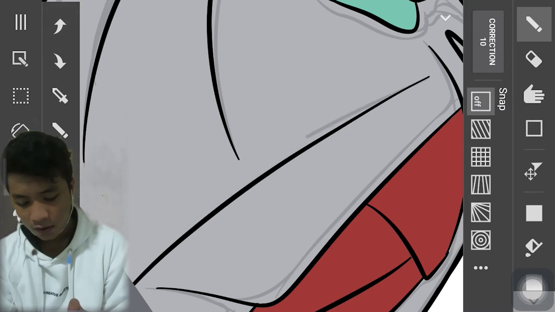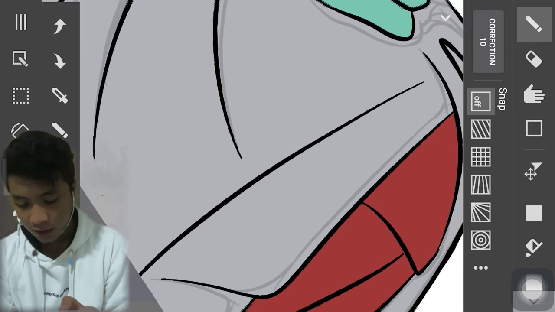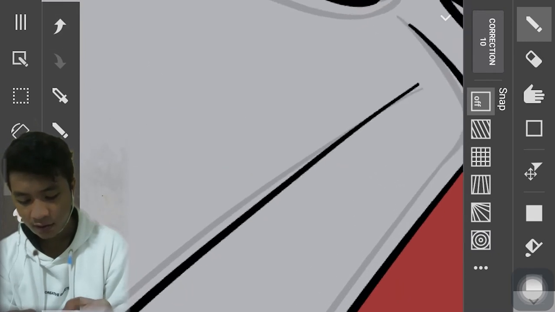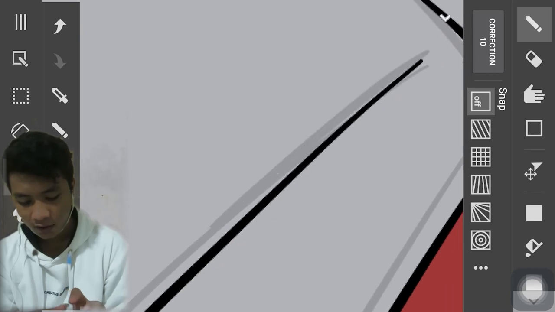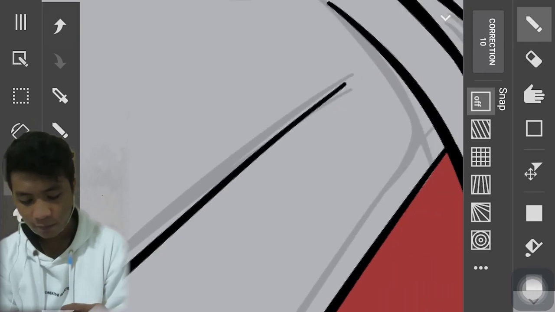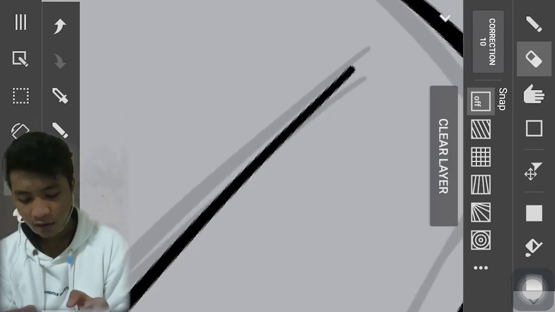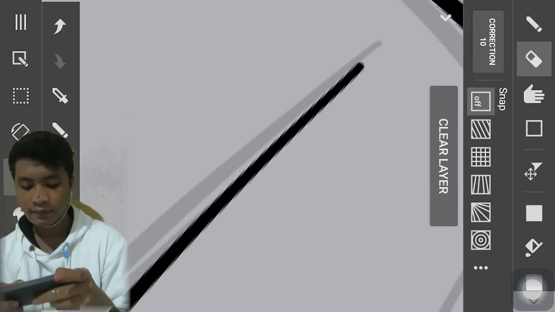Throw some strike line is so difficult. I want to play some game after this, so I have to finish it quickly. Now, some line again here. Here. Yeah. Here is the offset line.